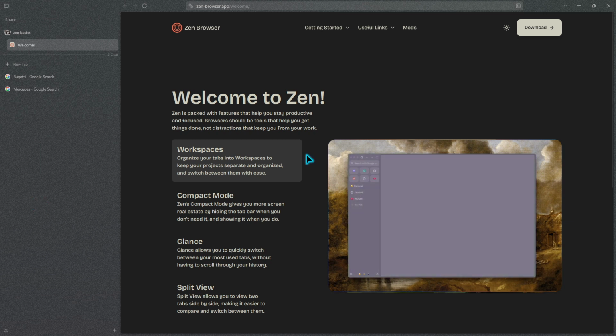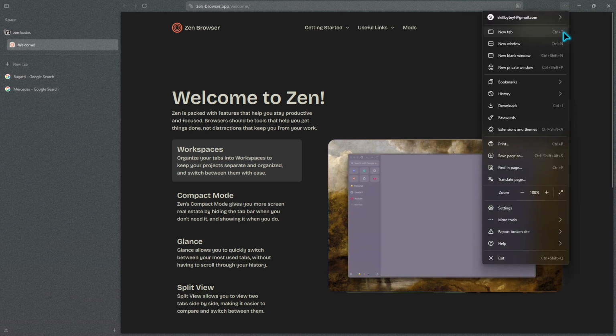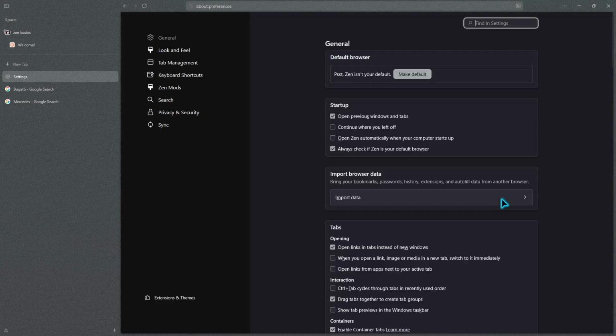First, open Zen Browser. Bring it to the foreground so we can work inside its settings. Next, look to the top right corner of the window and click the three dots. This is the main menu. From there, click Settings. Settings opens in a new tab, and by default, you should land on the General section.